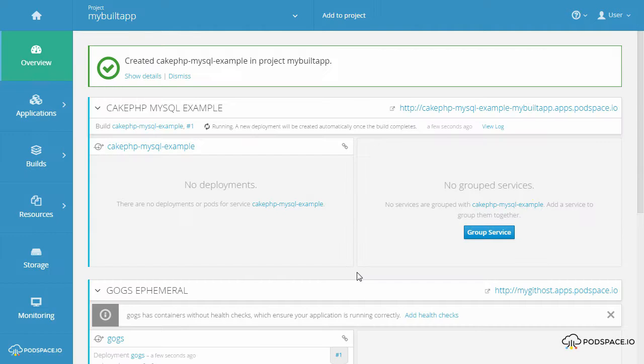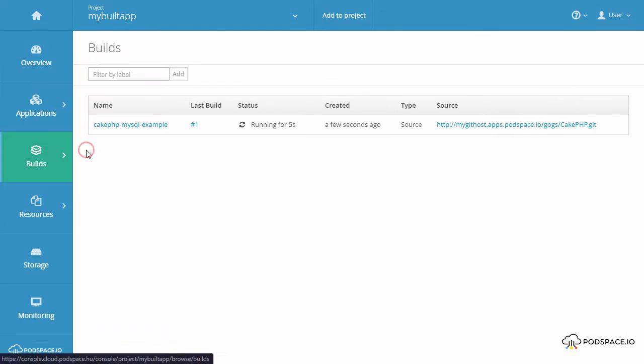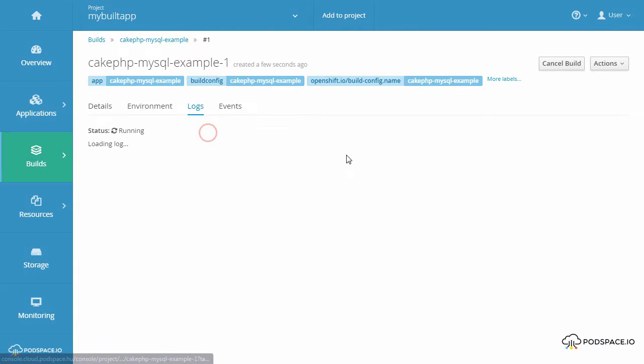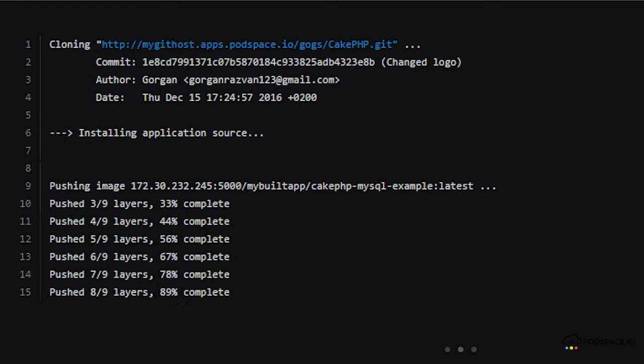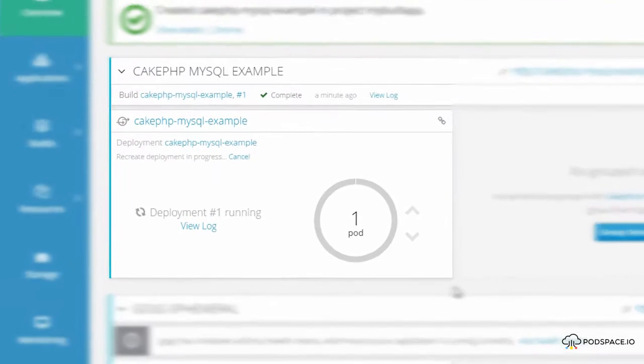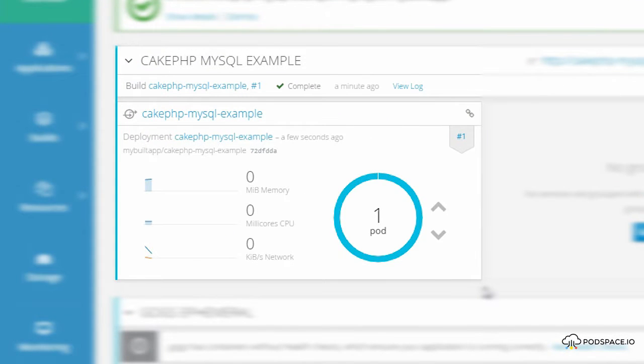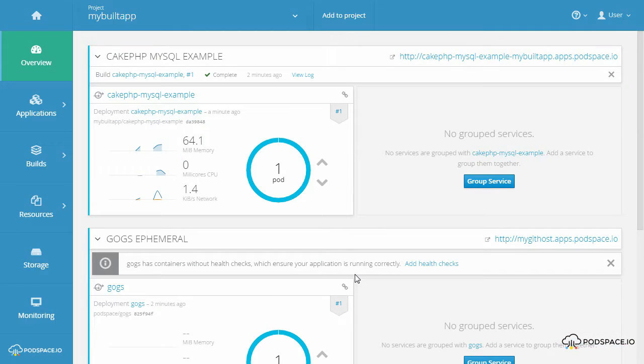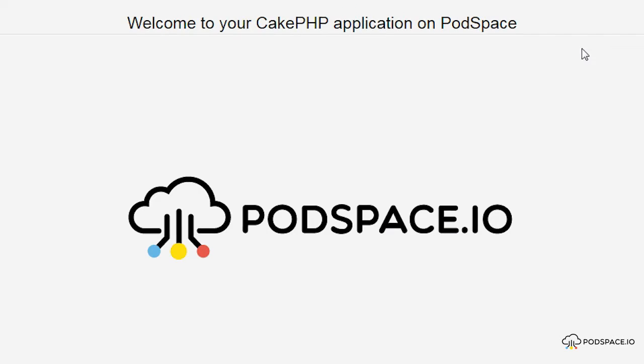Let's go to the overview page and see what happened. As you can see, PodSpace started building the application. At the end of this process, a Docker image will be created that contains everything that our app needs to run. You can monitor the progress by reading the build log messages. Once the build is finished, the image is deployed automatically. Now that the deployment is finished, let's see the application running.